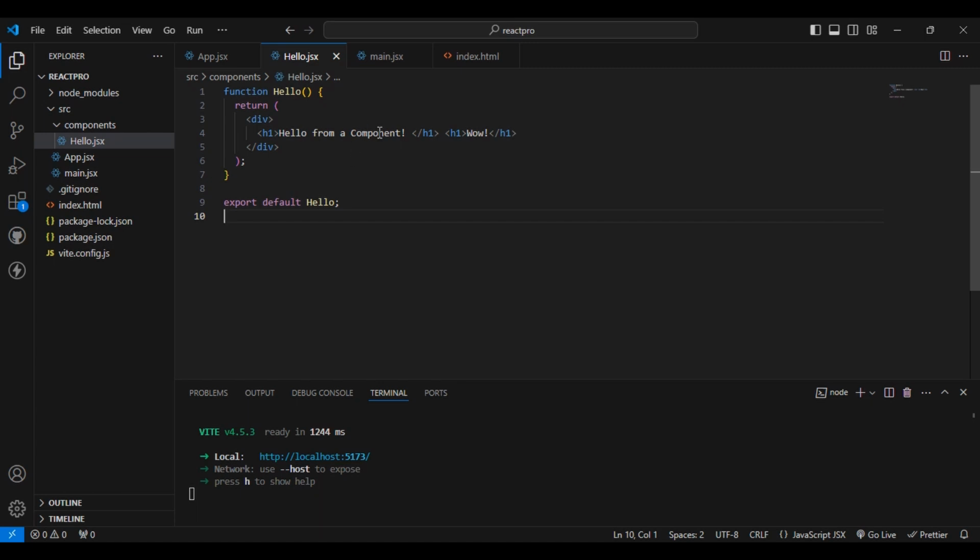For example, if you take a look at this hello component right here, this hello component only does one thing. It does one job, just to ensure that this hello component does its job well, and therefore if your application has, let's say, hundreds of components, you just have to manage them individually.